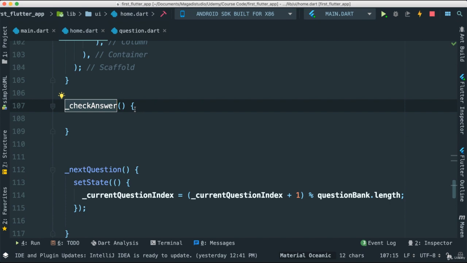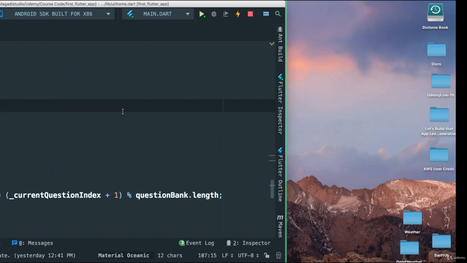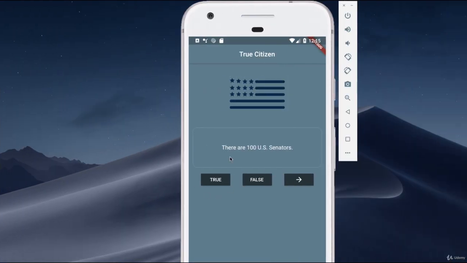So what is the idea here? Well, the first thing we have to realize is that to check an answer, we need to know exactly which button was clicked. In this case here, we have this question that says there are 100 US senators. Is this true or false? So when I say true, I want to make sure that I check in the object, in the data model that we created these questions from, to see if it's true.